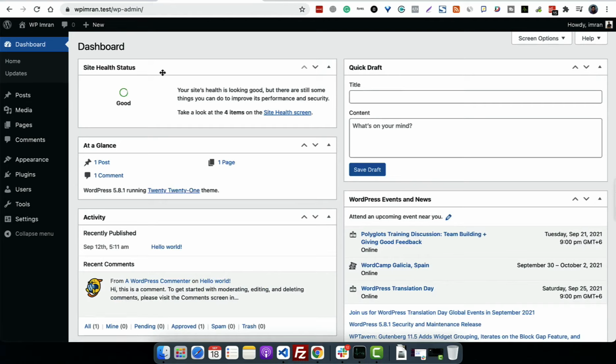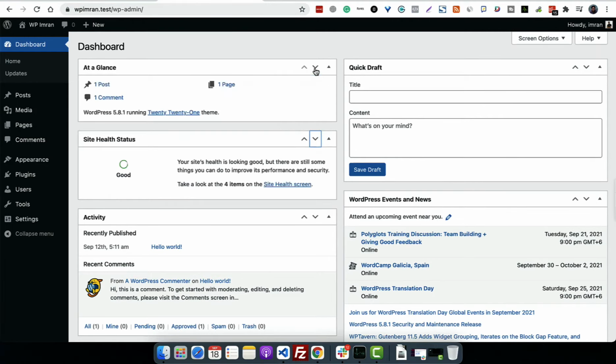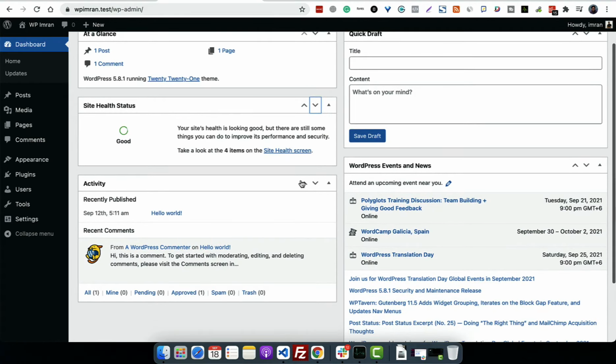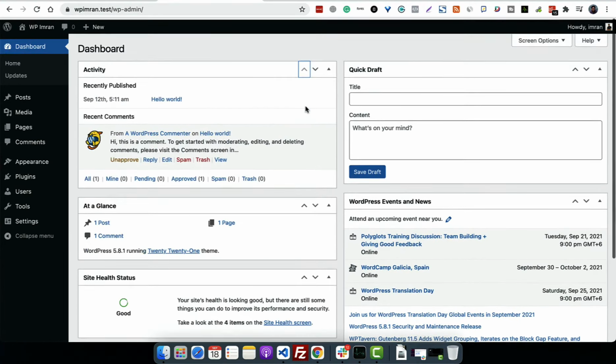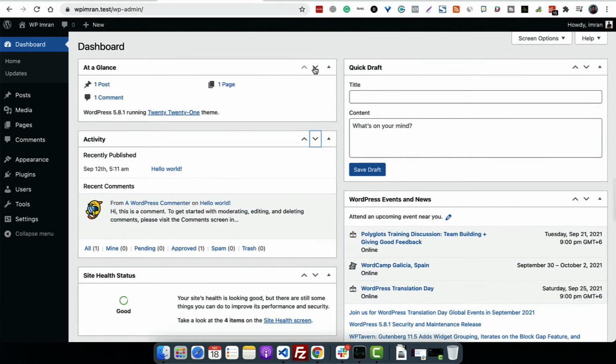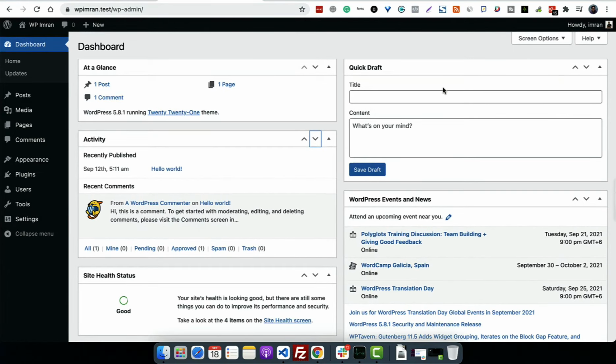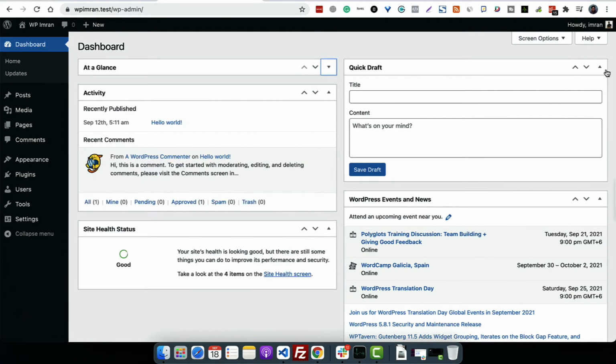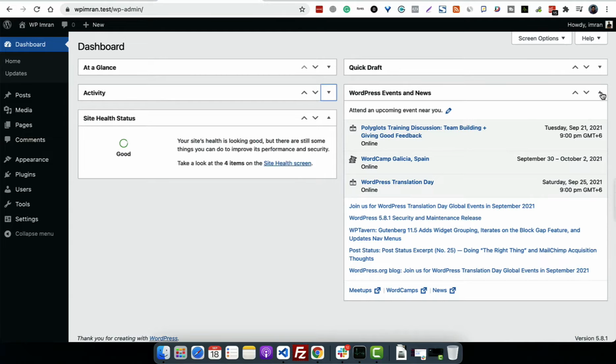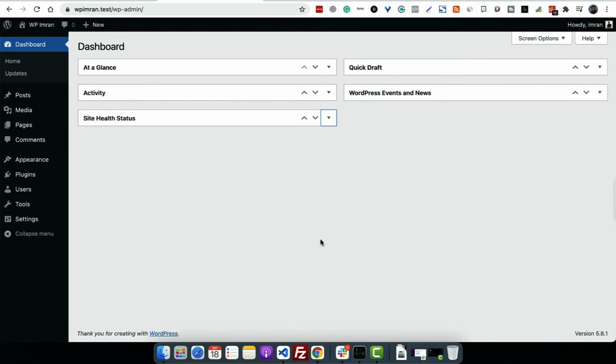Then these are separate dashboard widgets. You can see, you can go up and down, like this will go up, then this will go up. You can also bring this down, things like that. You can actually organize these widgets, and the same thing happens with this side of the widgets also. You can also expand or collapse these widgets like this.